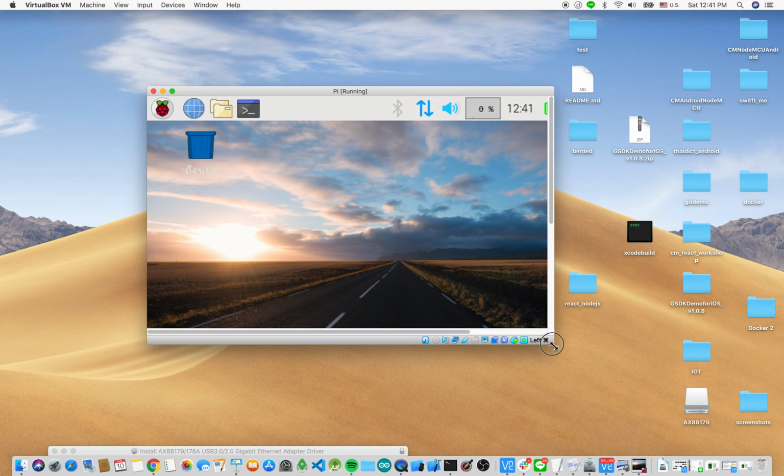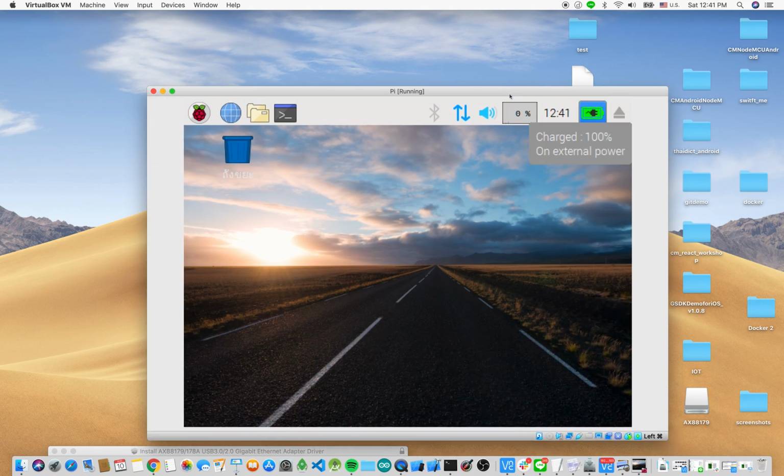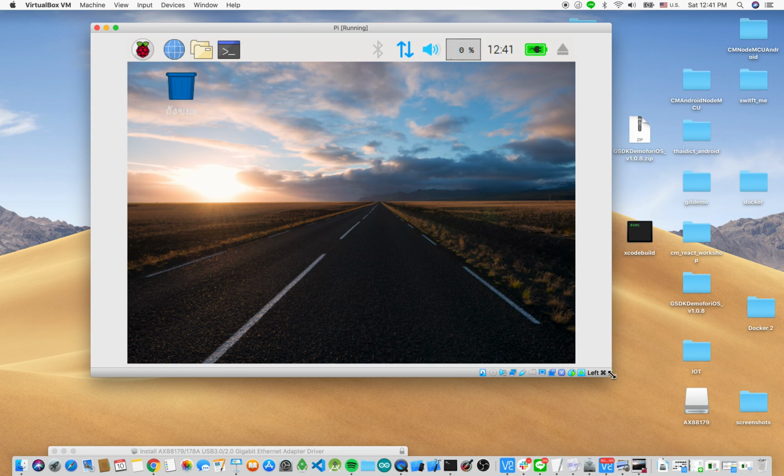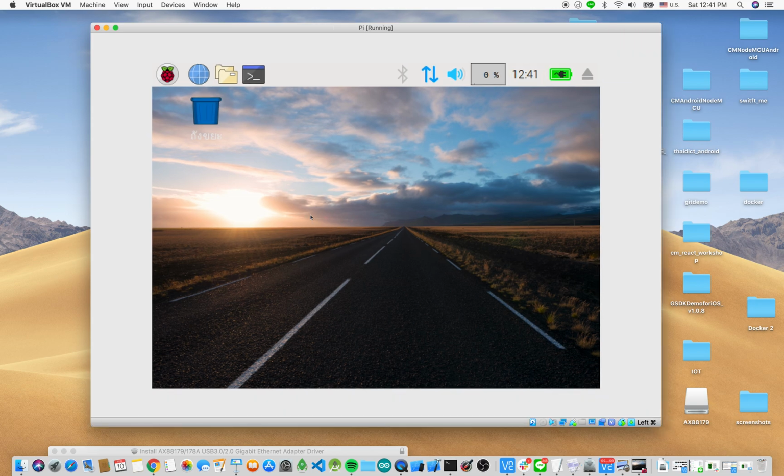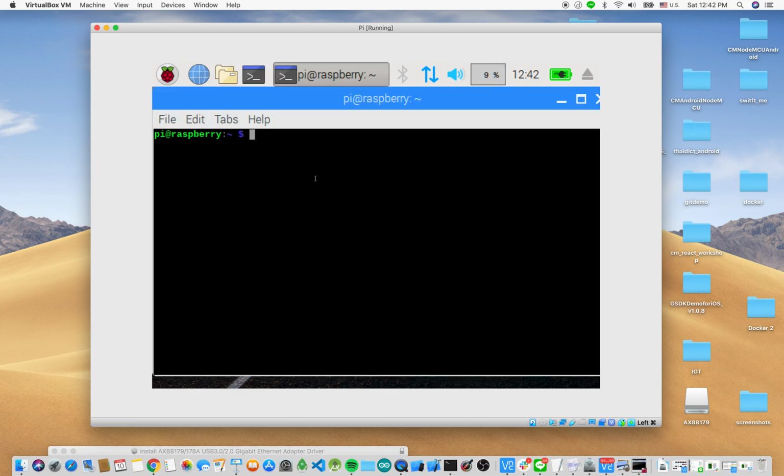Okay, and now I try to adjust the window, but the window of the Raspbian is not following, it's not fit with the scale of your current window or of your monitor. In order to fix this, you have to click this menu to open the terminal and use this command.